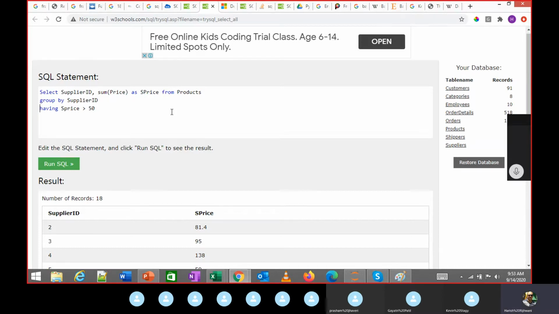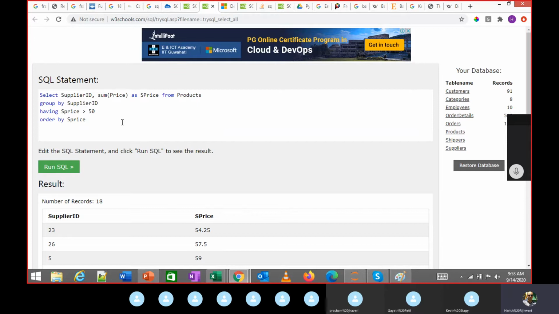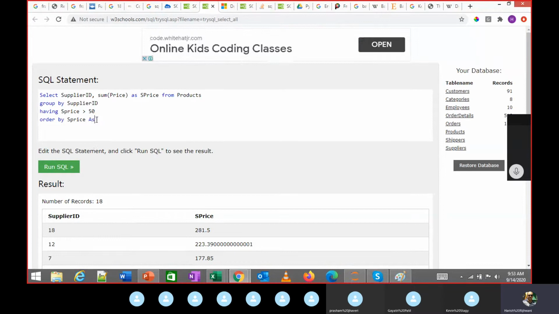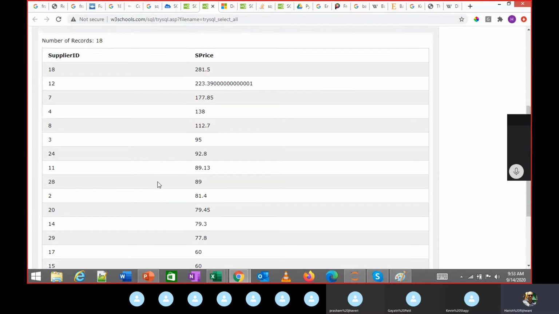You guys get this? Any queries? In this I can even add an order by. So I can write order by S price. So it's going to order it in this way. Then DESC is going to order it descending. If I write ASC, it will order it ascending. By default, it's going to take it ascending. I can write DESC if I want it the other way around.